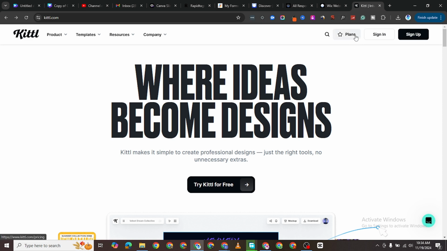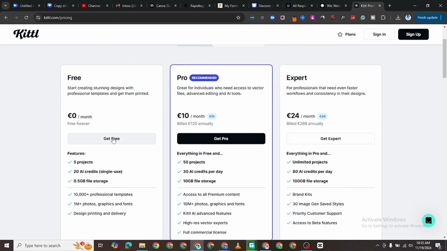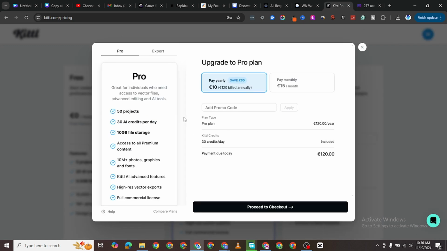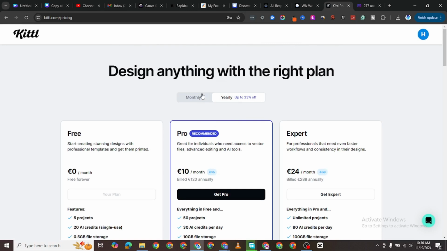And then simply go to plans. And then I'm going to start with the free plan, which is $0 or €0, whatever your currency, forever. I'm going to click on that, and then I'm going to use my email address to create a free account. Now, when I do the verification, it tells me to upgrade to the pro plan. I'm just going to X out of that, and I'll continue with my free plan.